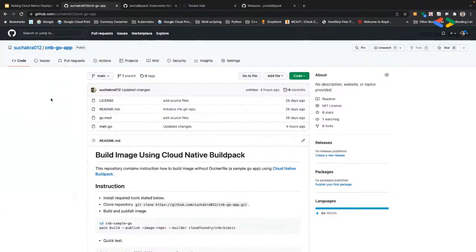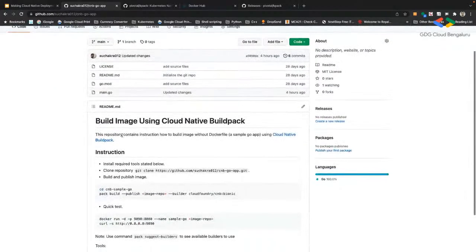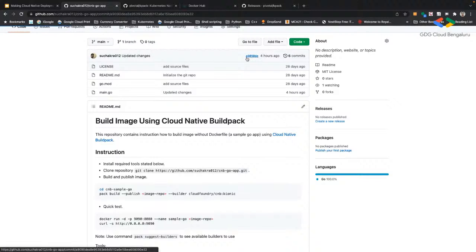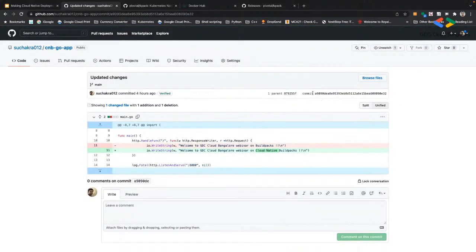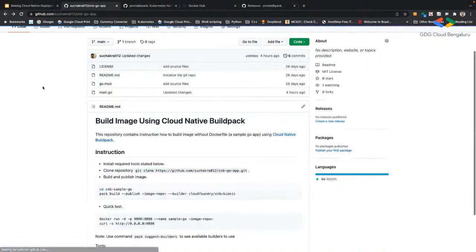So this is the application that I have in my GitHub repository. And if you see, this is the revision that I have just updated. This revision is nothing but the latest commit that you want to enable as a part of this image build process. Now, it's not necessary that you always put the revision history, you can put the branch name as well. I mean, there are different ways that you can specify.